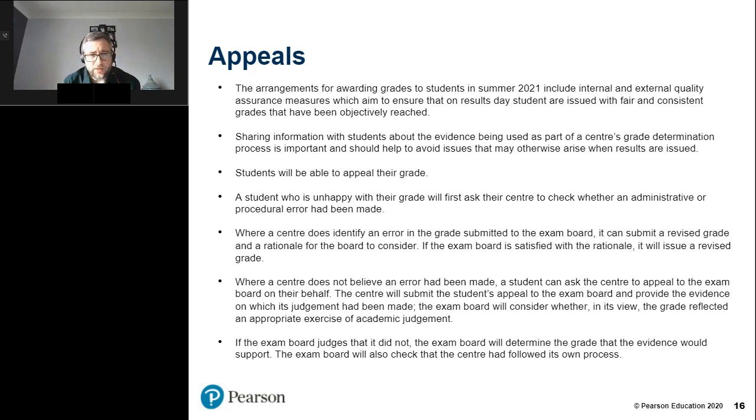Now, obviously, on results day, we hope that everyone's happy with their results and they get the results that they feel they deserve. But if they're not happy with their results, then students will be able to appeal that grade. The first thing they can do is ask the centre to check whether there's been an administration error or a procedural error when assigning the grade. And if you check that and you find that that has happened, then you can contact us and submit a revised grade and provide a rationale for that. And if we feel that that's a viable rationale, then we'll issue a revised grade.